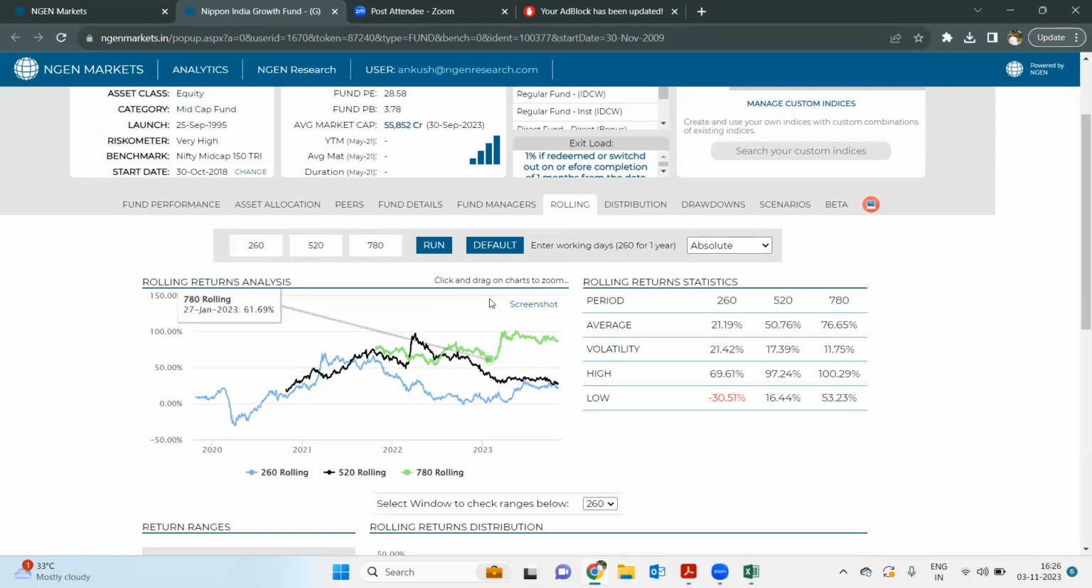So you can see on the basis of these 260 days, 520 days, and 780 days, what average this fund has generated. First of all, you can see this is 20.19%, followed by 50 and followed by 76.65. This is the absolute return that it is showing to you over here. And you can click on this analyze method.